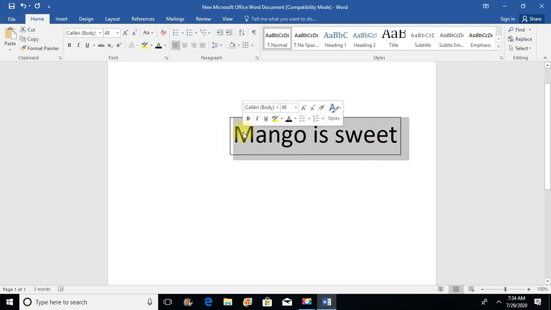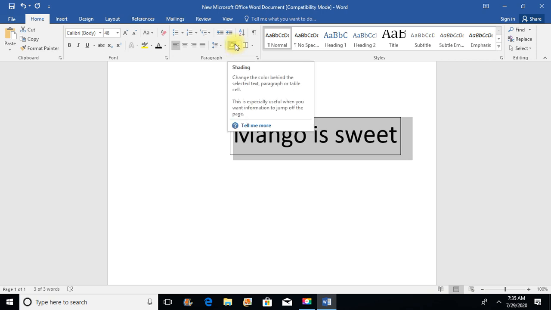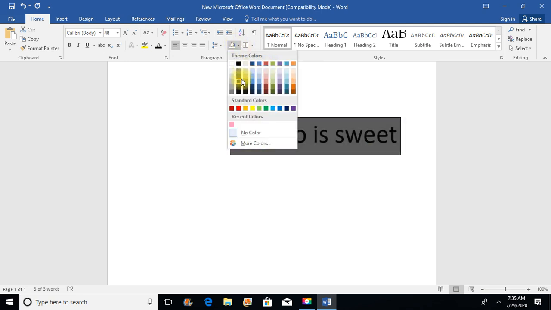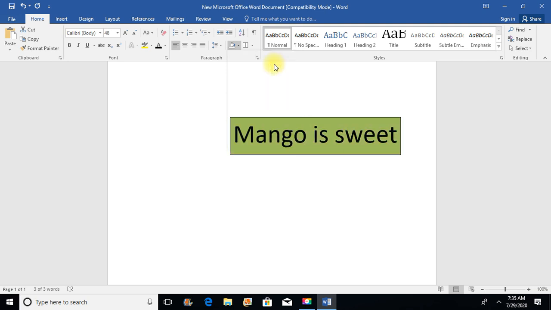Now, let us fill here which color by shading. Okay, that will change the color behind the selected text or paragraph or any table cell etc. Okay, so clicking the drop down arrow, you can select any one of the color of your choice. Select any color and apply. So, this is the way to give the borders and shading.